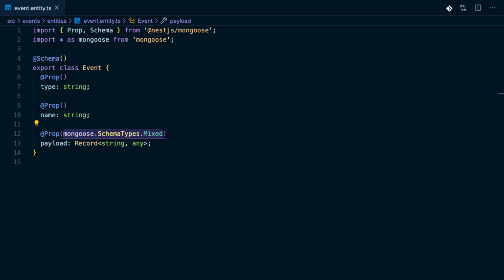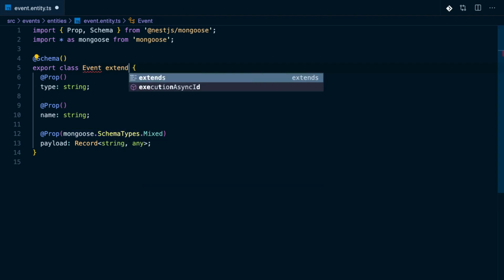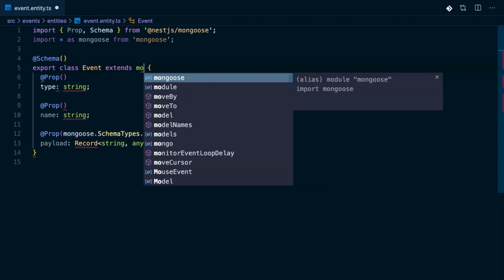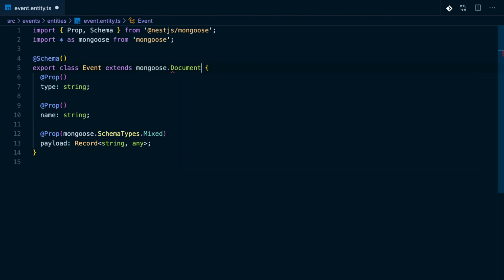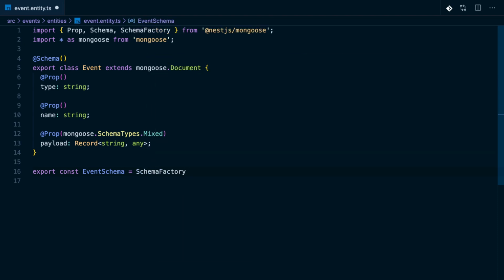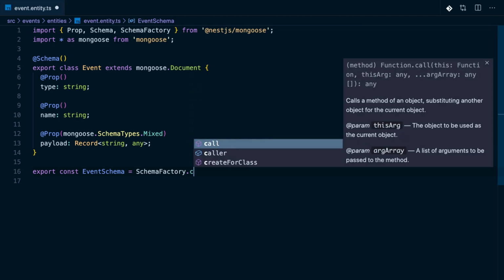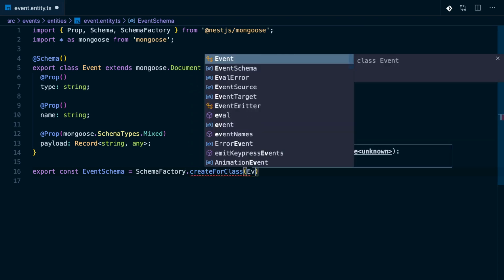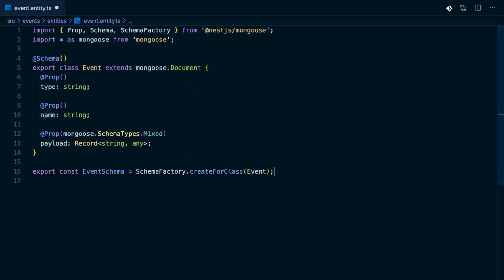Lastly, we need to make sure we extend our event schema definition with the Document class from the Mongoose package. Now that we have our class set up, let's create a real Mongoose schema. For this, import the SchemaFactory class from Nest.js Mongoose, and let's call the createForClass method, as we did in previous lessons, to generate a schema based on our event class. Just like when we made our coffee schema, let's not forget to add Event to the MongooseModule forFeature array in the coffees module.